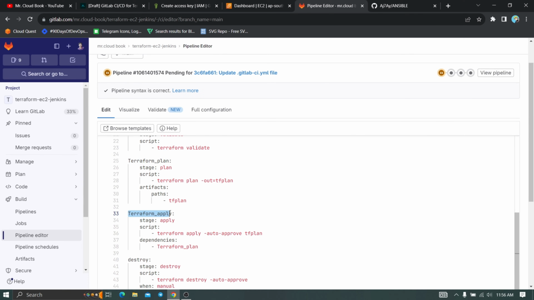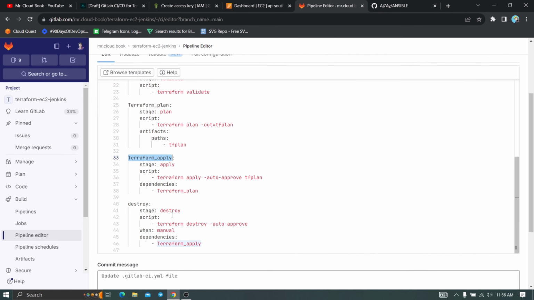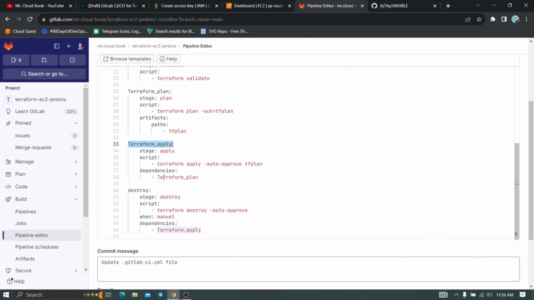So this is the job name, right? So Terraform apply will depend on this one. So Terraform destroy depends on this particular job, the Terraform apply job, and the plan job. So apply will depend on this particular job. That's why we need to provide this name.